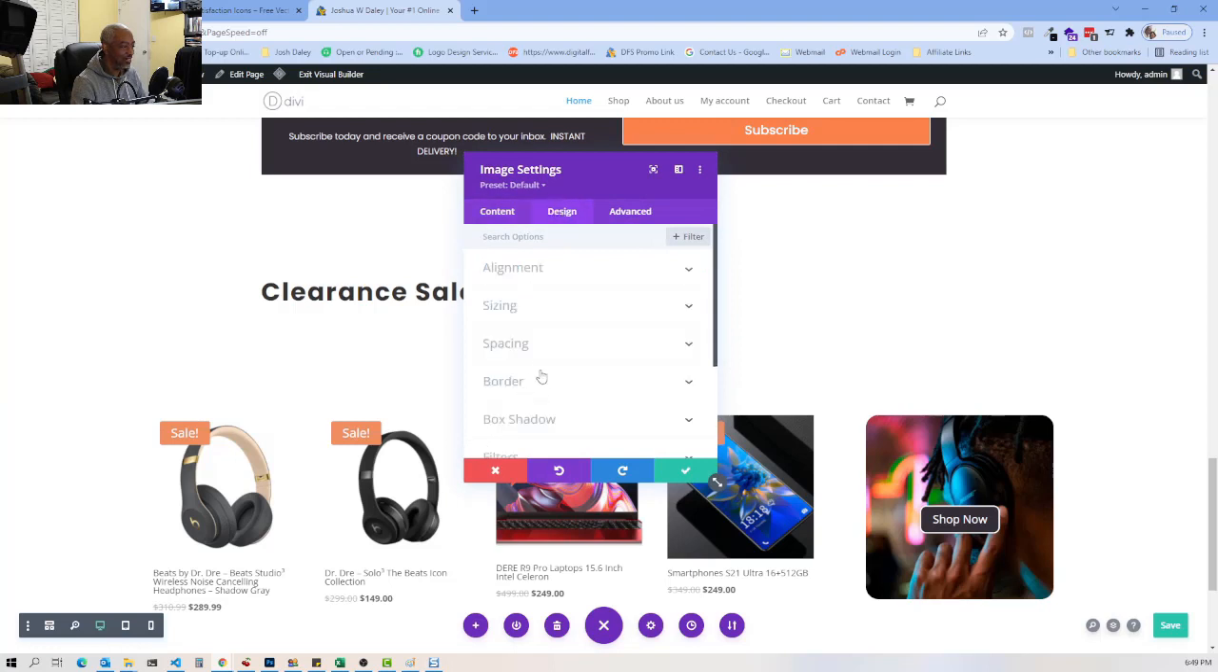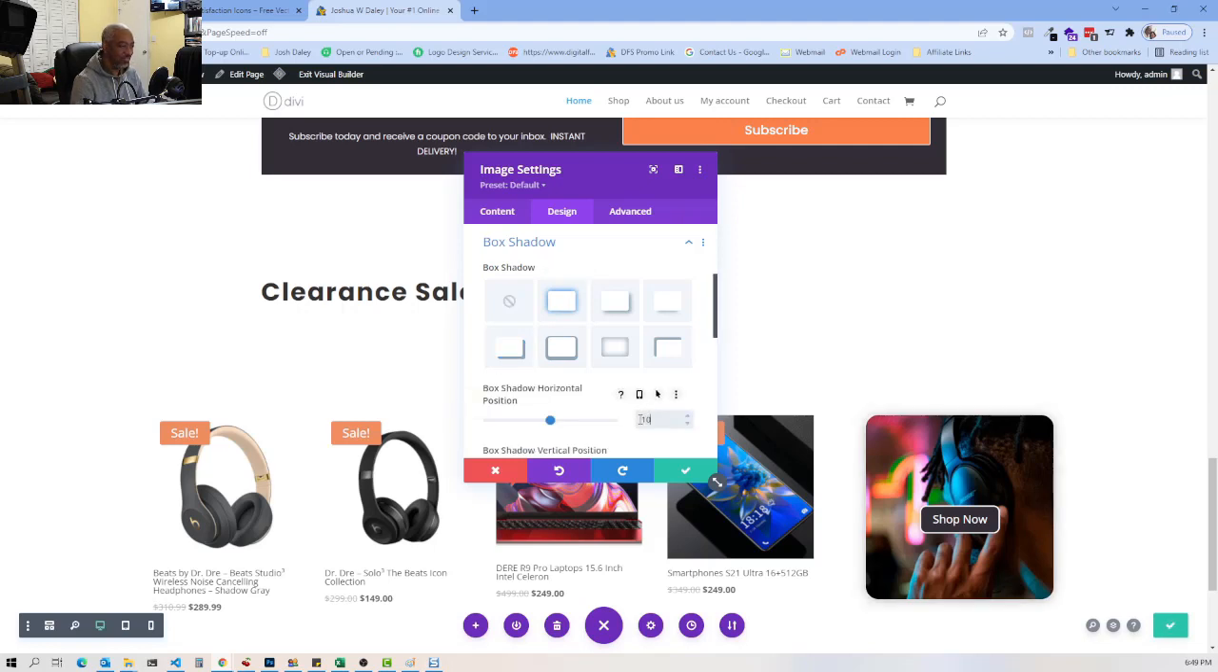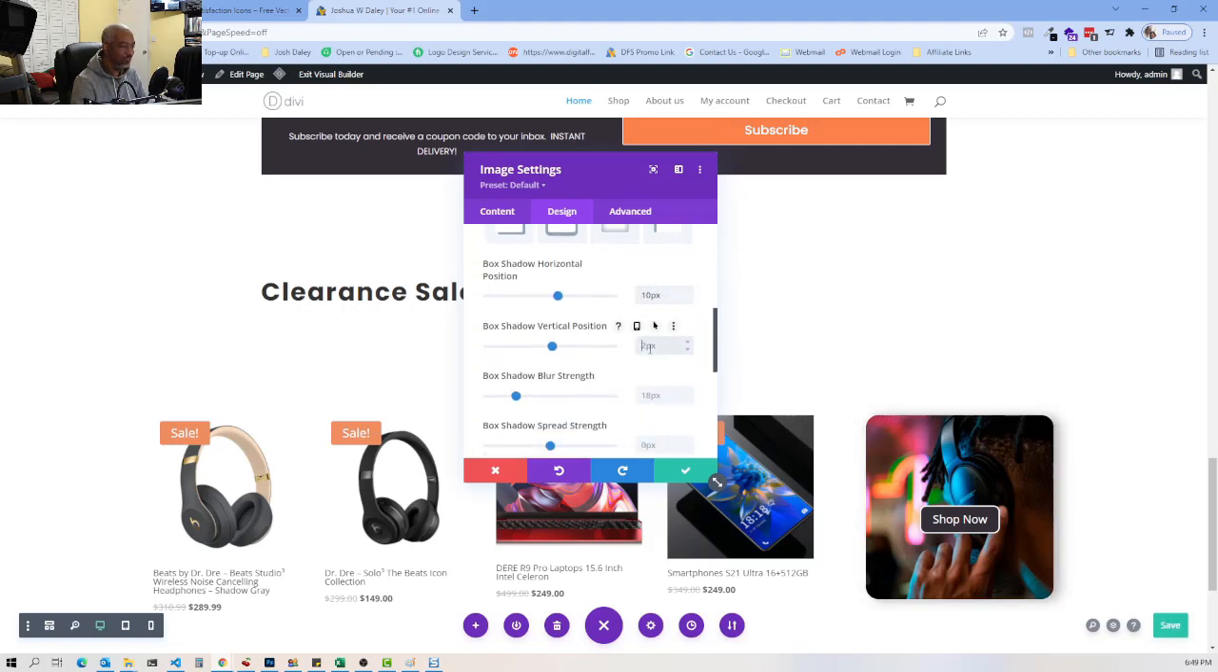All right, let me just get out of that and go into this module right here. Go back to design. We're going to go down to box shadow. We're going to choose that. And we're going to make this 10 pixels. And for the vertical, we're going to do 10 pixels just the same. All right. Now that looks pretty good.